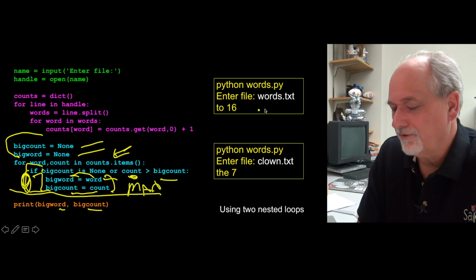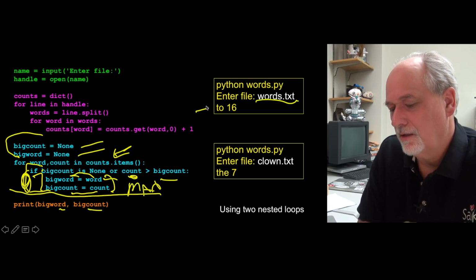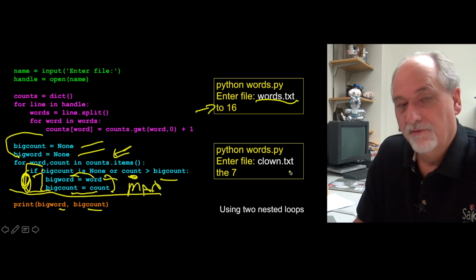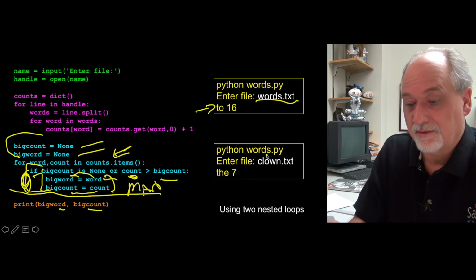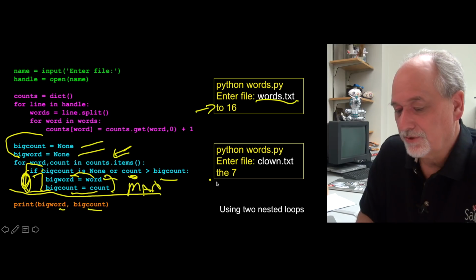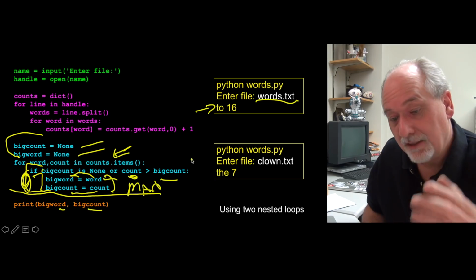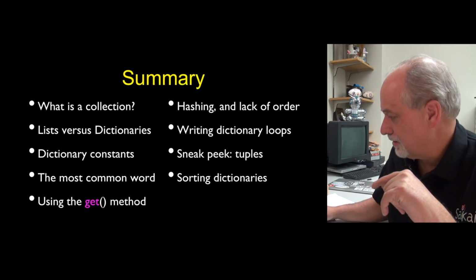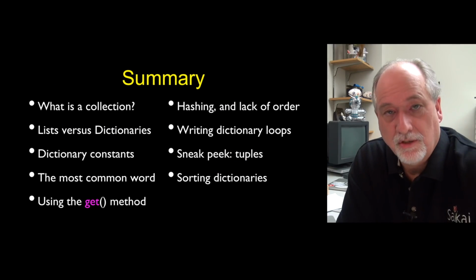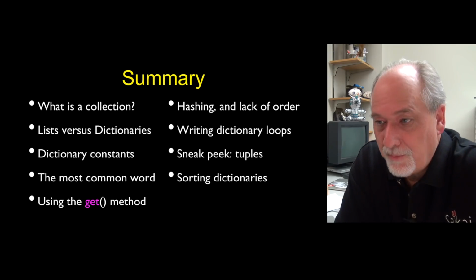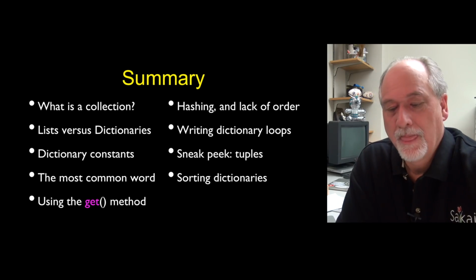And so if we run a file, we say, oh, in that file, 2 is the most common word, and it's 16 times. If we run the clown file, well, the is the most common word in 7. And this could be a very large file and give you the most common word. And so that is sort of a really good application of dictionaries. So dictionaries are the most powerful, well, they're the most powerful collection we've seen so far.